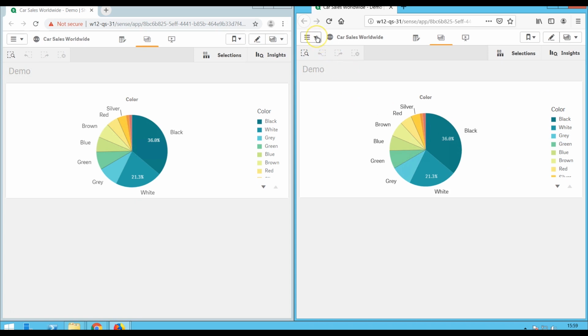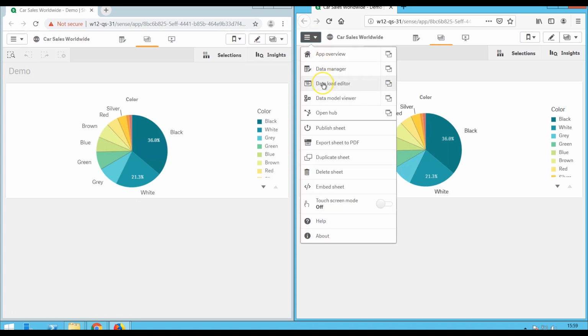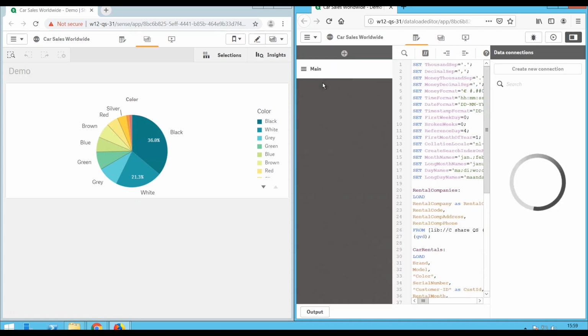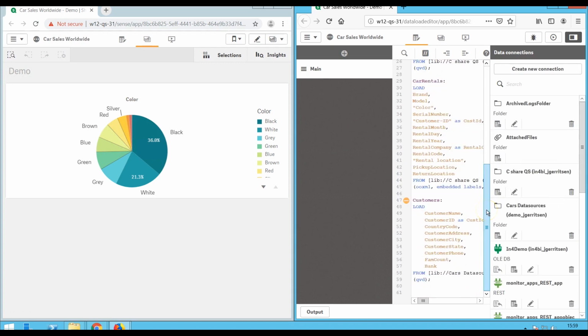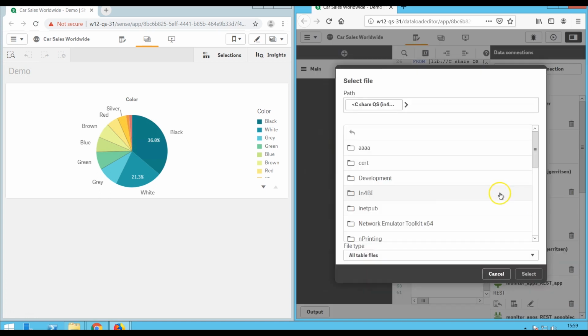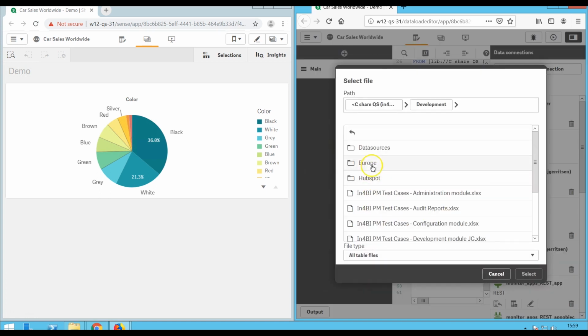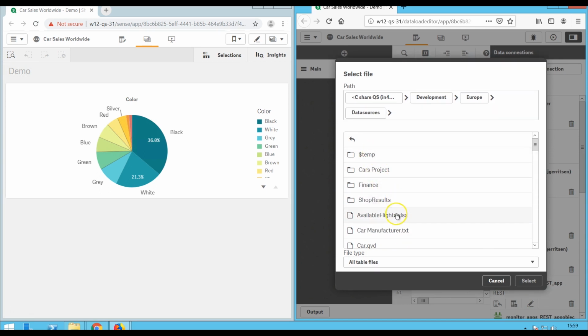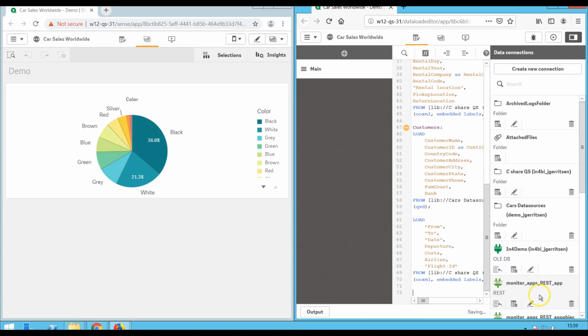So on the right side, I'm now going to go into the load editor, and I'm going to add a data source in here. So let me just go over here, select a data source that we've had. So from here, I'm going to select the available flights Excel sheet to be added, and to insert that, and that's it for now.